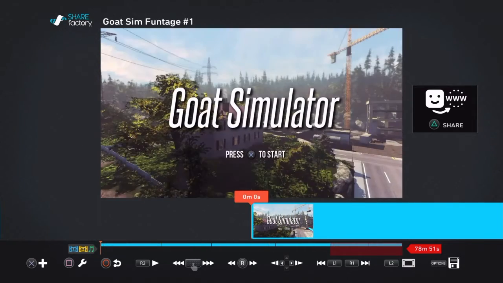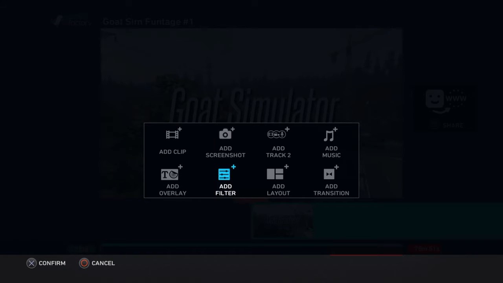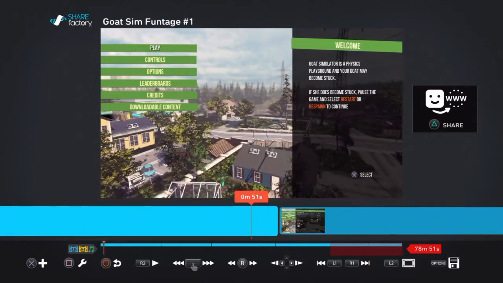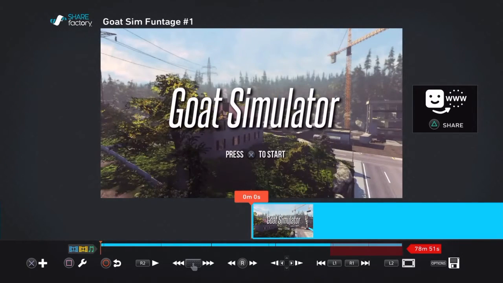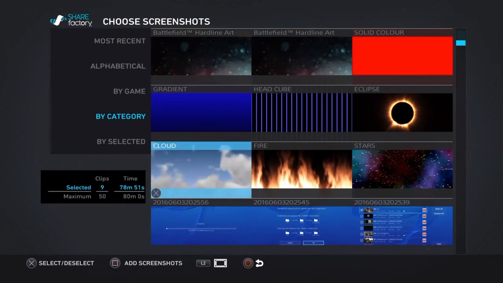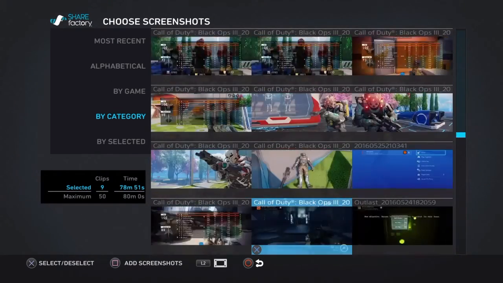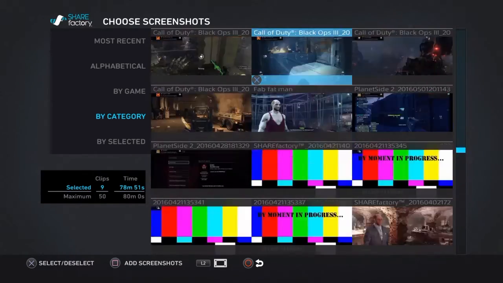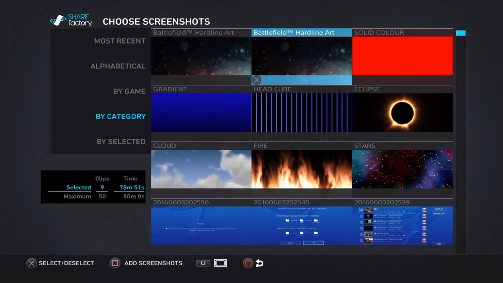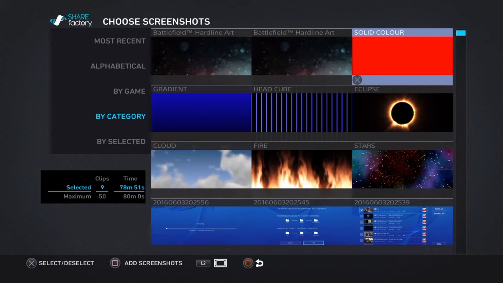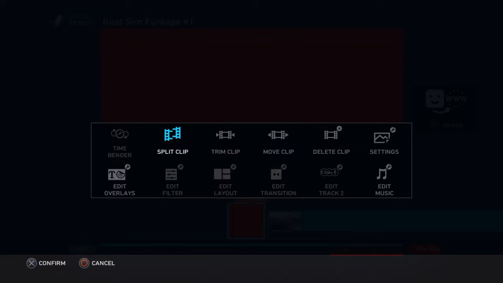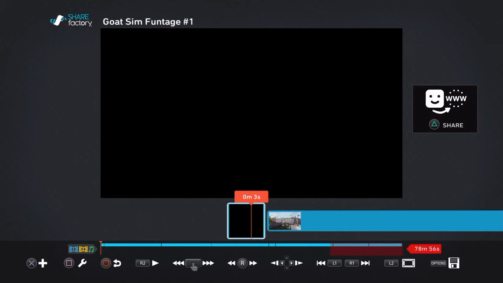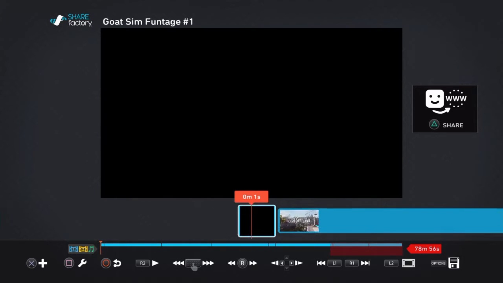So let's say you can't add transitions at the very beginning of your video. You can add transitions between them, but you can't add one at the very start. So what I like to do is add a screenshot of a black screen. Now I just generally find you can actually do this now. I had just a black screen that you can do, but now you can get the solid color. So you could add that in, go to settings, turn the brightness all the way down so it's black. Done. That's a full-on black background that you can do.